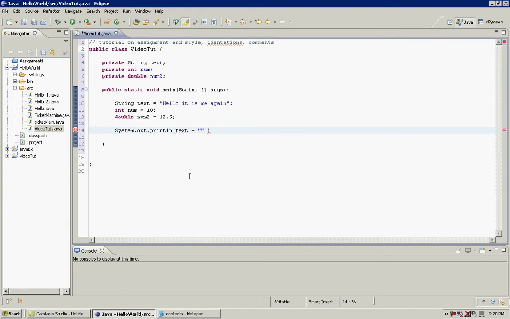So here is our concatenation, the trick that you can use is two quotation marks. They're not going to appear on the screen, but you'll use them to make a space on your screen between "hello it's me again" and the number 10. We put here num, again it's a concatenation operator, and you want to join num2 now, and as usual it finishes with a semicolon. So let's try to run this one now.